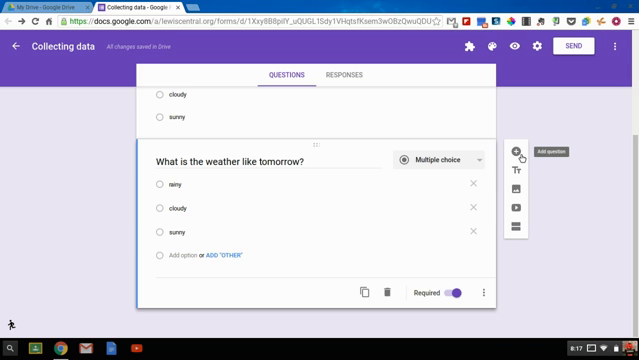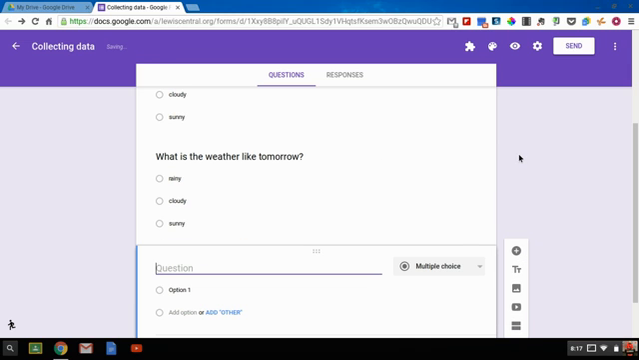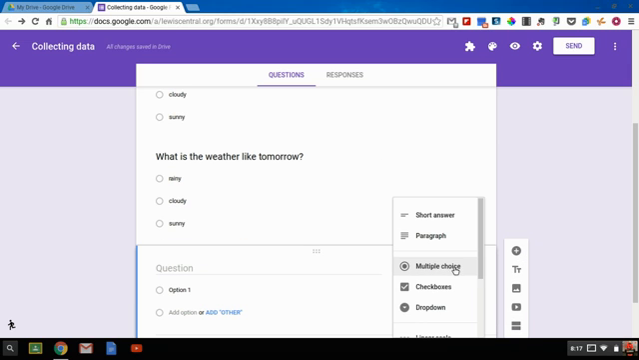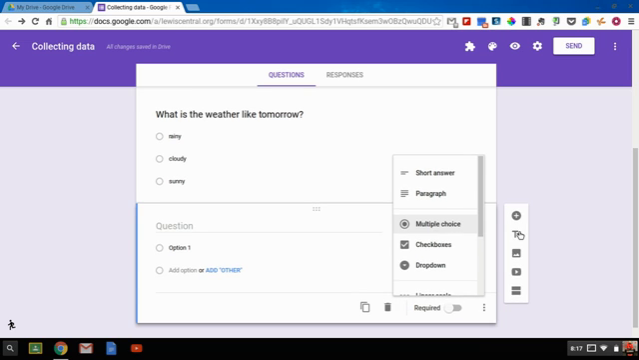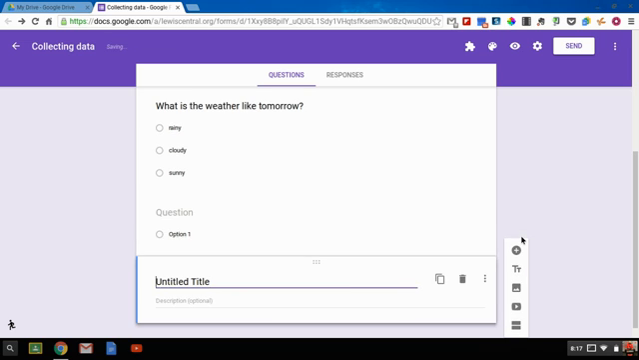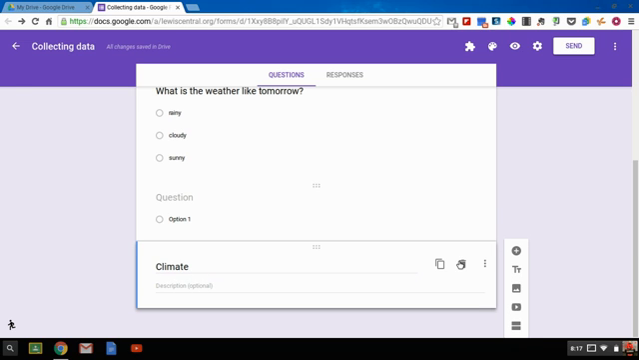When I'm done with those, if I need to add a new one, I can click add question and then change the question type if I want. I can add in a title. So if it's a new section, so maybe originally the top part was about weather, maybe this is about climate. And then I can add an image or a video right under there.